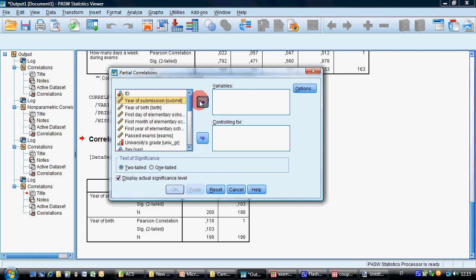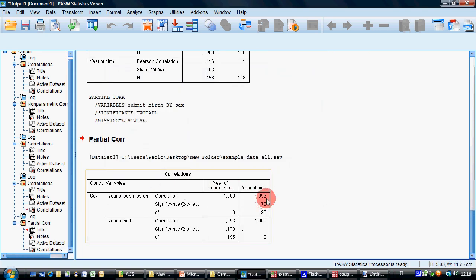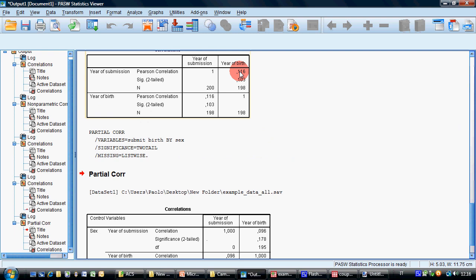So year of submission and year of birth, controlling for sex. It means that you remove the effect of sex on year of birth and year of submission, and then you check the correlation. Everything is done automatically by SPSS. And you get a new correlation which is lower, 0.096. So it means that sex played a slightly active role in this relation.